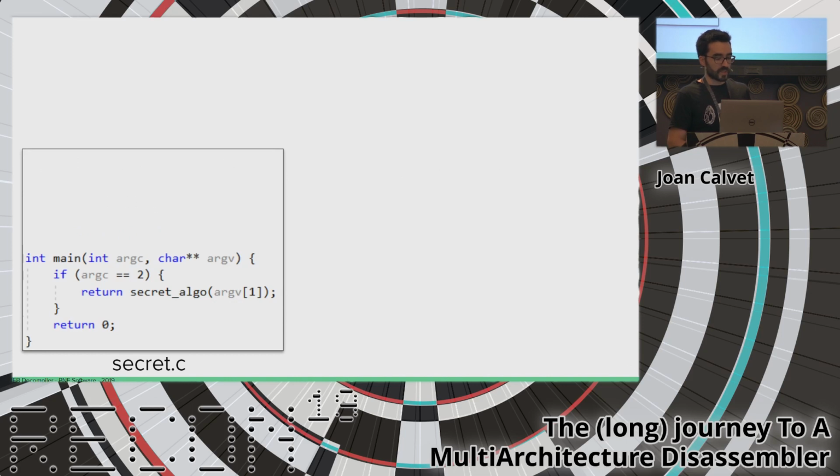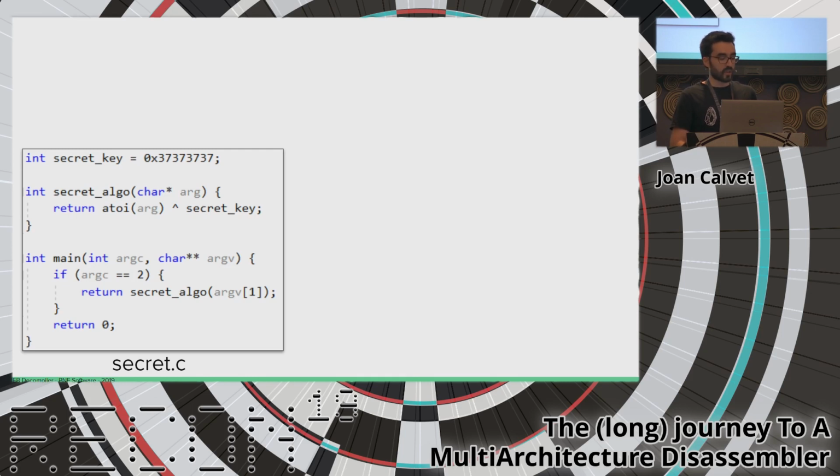We start from a simple C program called secret.c. The main routine here checks if one argument was provided, and if yes, then calls a second routine called secret_algo with this argument in input as a string. Secret_algo is here. It computes a XOR between its string argument, converted to an integer thanks to the library routine atoi, and a global constant named secret_key defined here at the top.